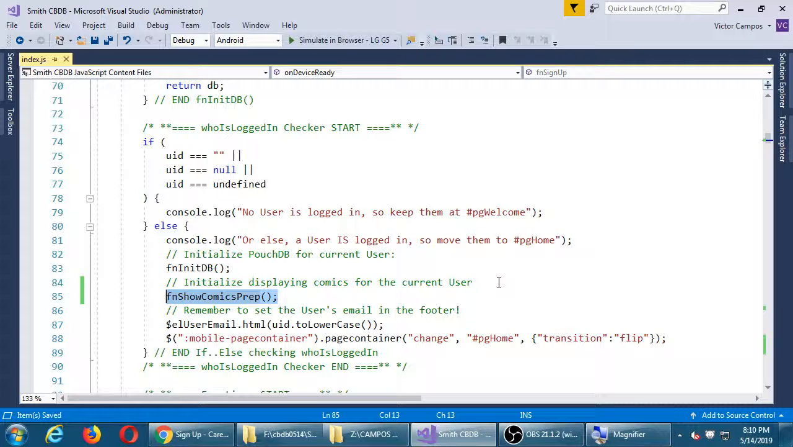This assumes a person has previously logged in. Well, if they created the account for the first time, they're going to log in for the first time. We need to add that as well to our login function, because you're going to get to PG Home a couple of ways. One automatically, if you've previously made an account, and there's the automatic part, and one manually, if you're going to log in. So let's go to our function login, and we're also going to plug in that prep comics.